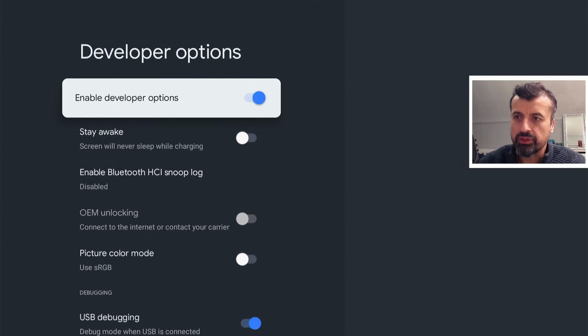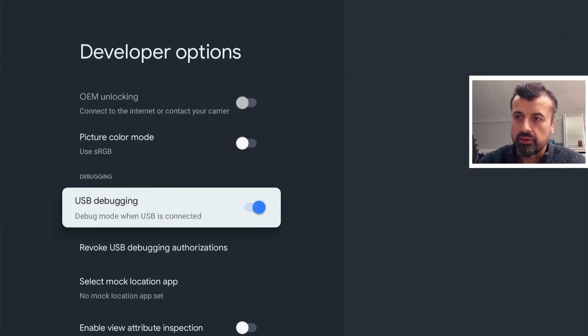So I'm now going to click on developer options, scroll down, and here we can see where it says USB debugging. I'm just going to turn that on. Once you've done that, you've now completed this part and we now need to open up Downloader.